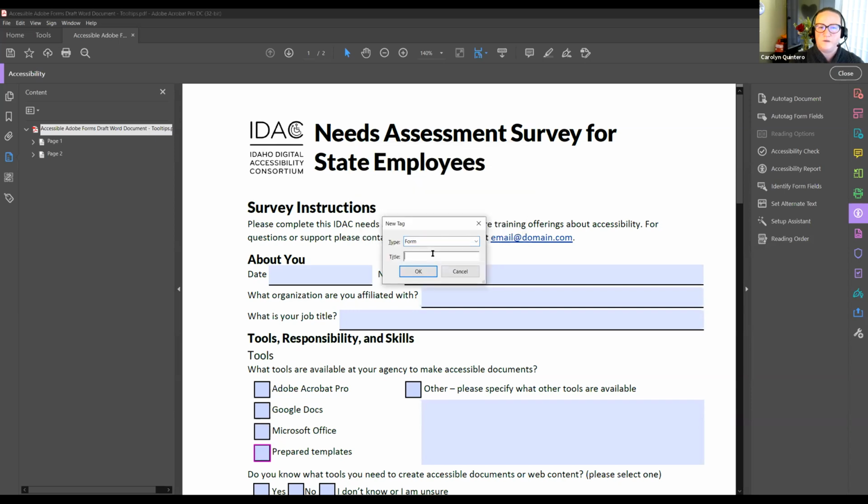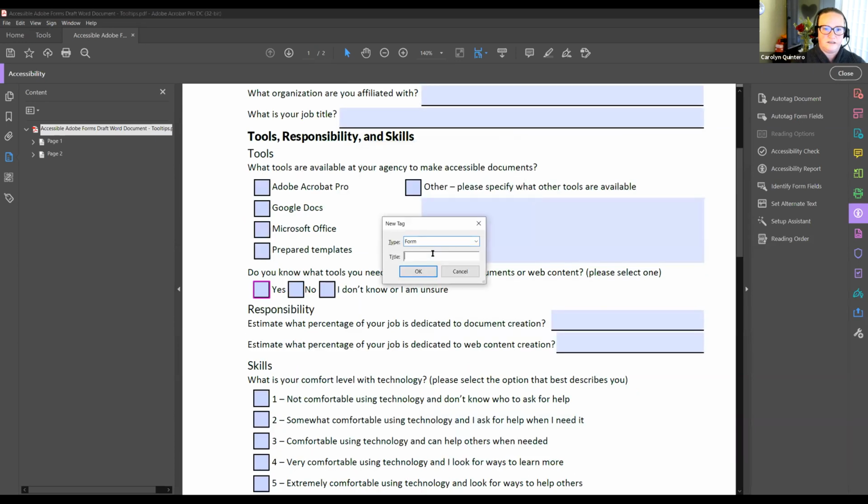So it does give you a little bit more of that keyboard accessibility using the find option. And I'm going to call this Tools Templates. And it speeds up the process slightly compared to just using drag and drop around the field using the reading order tool. I'll just tag these really quick. And this is tools, yes. We've got tools, no. Tools, I don't know.